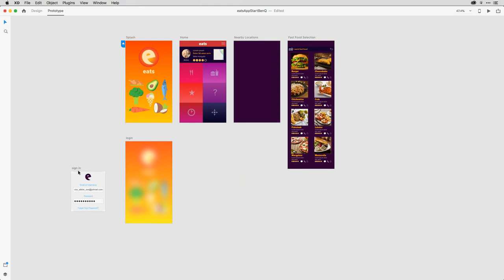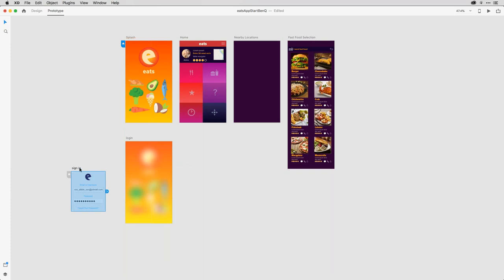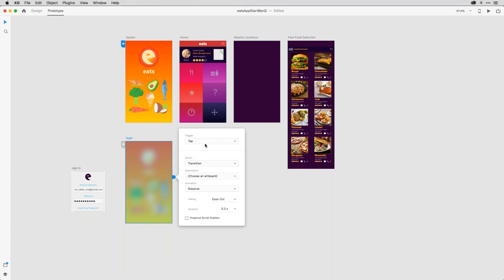Okay, and I'll go with this login screen here. So this one will be activated with a tap. So I'm just going to come along here and choose for a different action. So if I just get this, okay, this particular artboard, tap on here, and the trigger is going to be a tap, although I could make it time. Okay, let's do time, actually. Let's have the delay at 0 seconds.